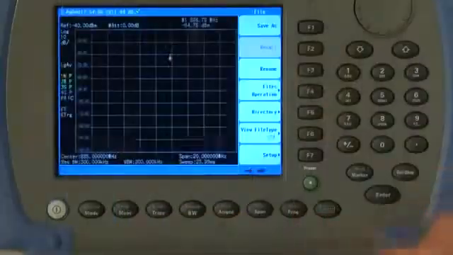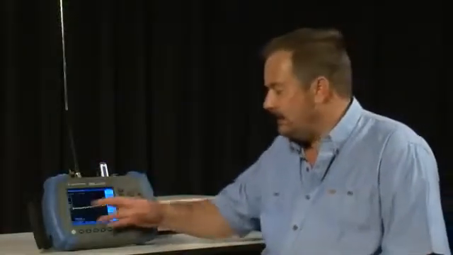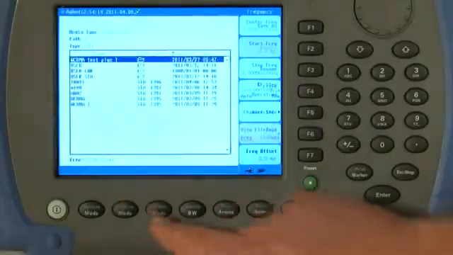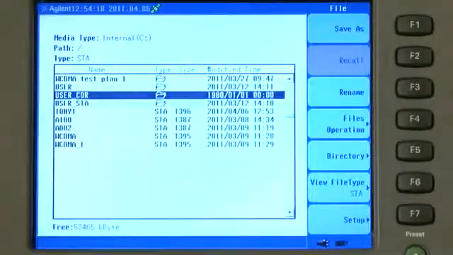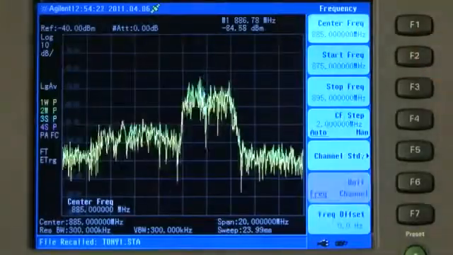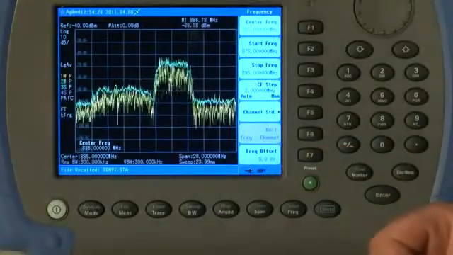And what I can now do, if we go back to the main screen and hit Instrument Preset, so the instrument's now gone back to its factory default state. If I go Shift, File, scroll down and select Tony1 and go Recall, you'll see the entire instrument has been set up exactly the same way as for the previous measurement that I'd made.